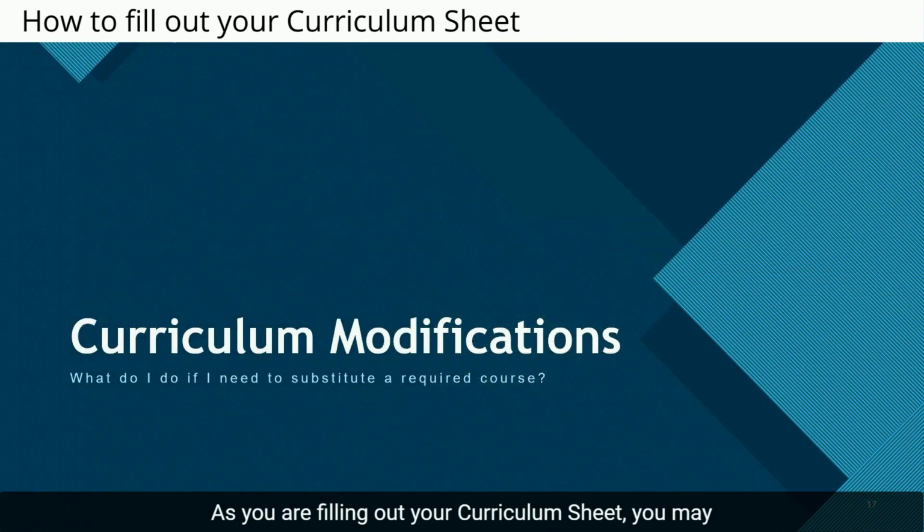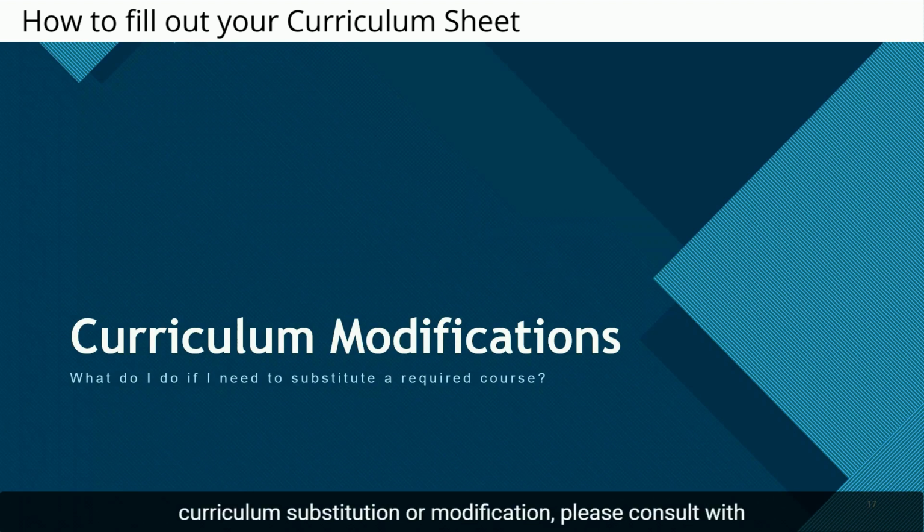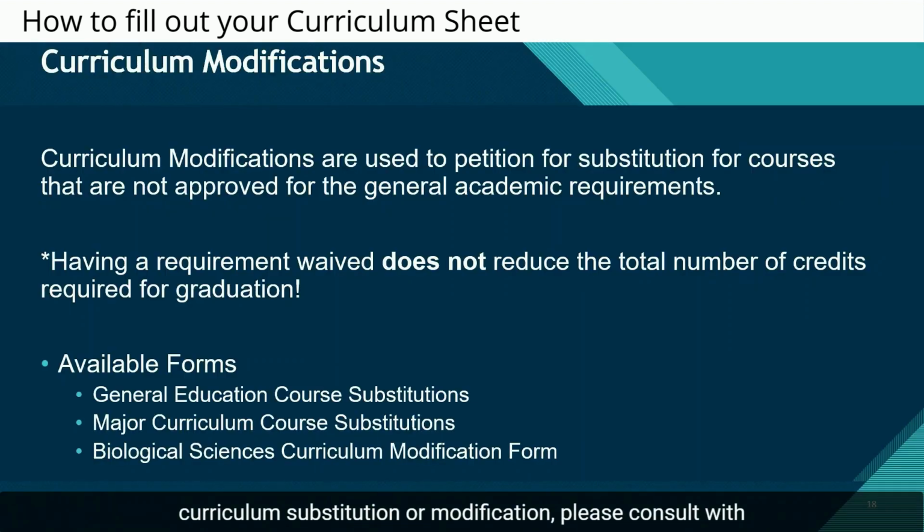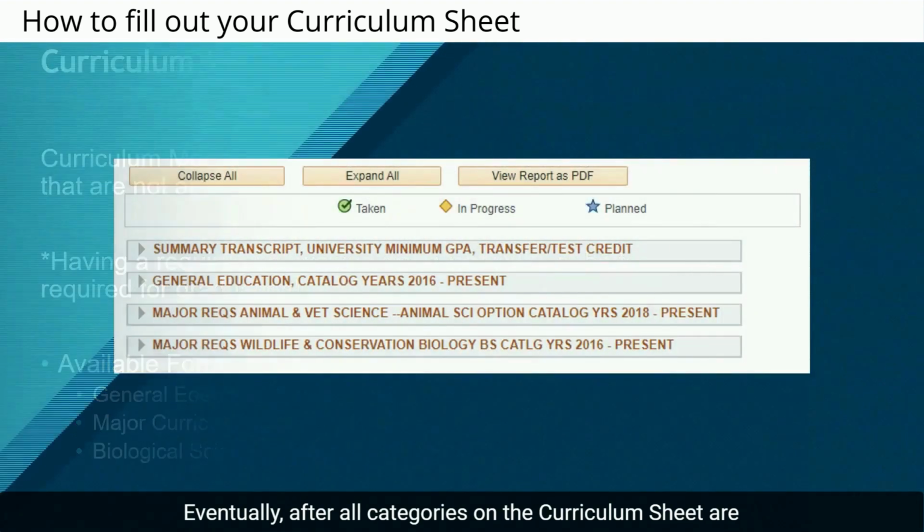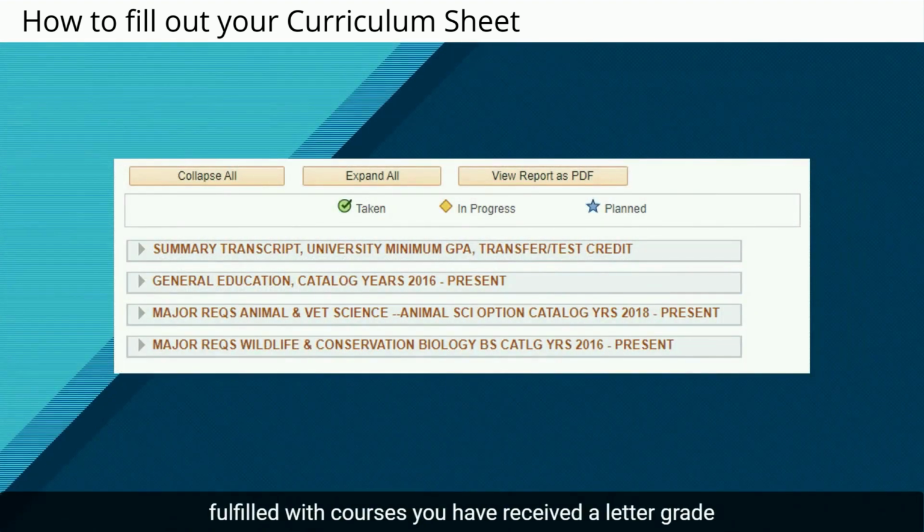As you are filling out your curriculum sheet, you may notice that some courses may not be categorized in the category you believe they should be listed in. If you believe you might need a curriculum substitution or modification, please consult with your faculty advisor first to discuss options and complete required paperwork. Curriculum modifications are used to petition for substitution for courses that are not approved for the general or major academic requirements. It is important to be aware that having a requirement waived does not reduce the total number of credits required for graduation. Eventually, after all categories on the curriculum sheet are fulfilled with courses you have received a letter grade for, you will then be eligible for graduation.